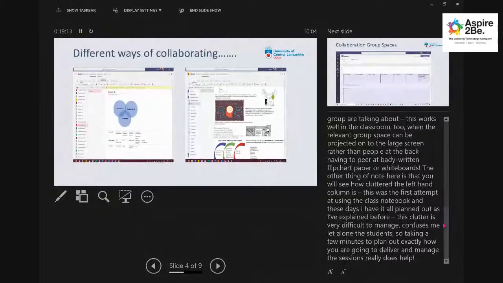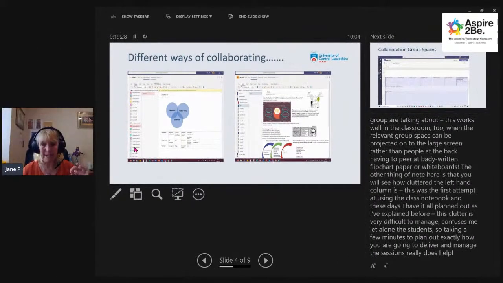The other thing of note here is that you can see how cluttered the left-hand column is. So as I've explained before, it really is better to have it all planned out. The clutter is very difficult to manage. It confuses me, let alone the students. So taking a few minutes to plan out exactly how you're going to deliver and manage those sessions really does help.